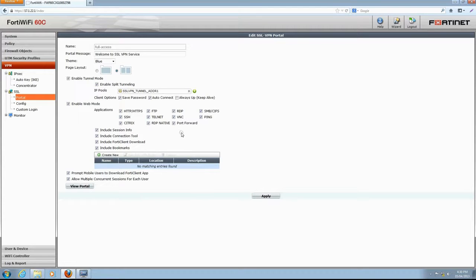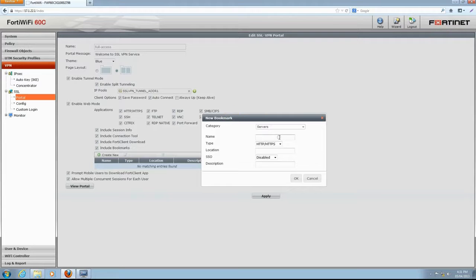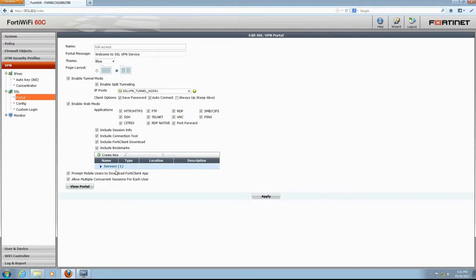Continuing with web mode options, we see Session Info, Connection Tool, and FortiClient Download are all included by default. By selecting Include FortiClient Download, an option will be displayed for remote users to download FortiClient software from the portal page. Bookmarks are also included by default. To add a new bookmark, select Create New. Enter the category, name, and location of the new bookmark. Ensure the type and SSL settings are correct, and click OK to save this new bookmark.